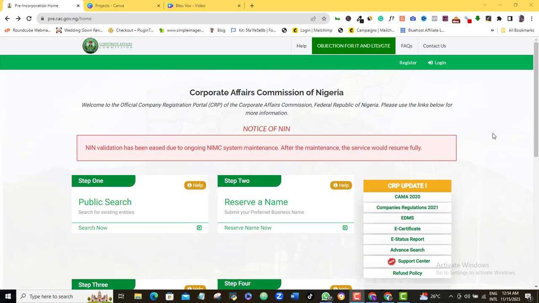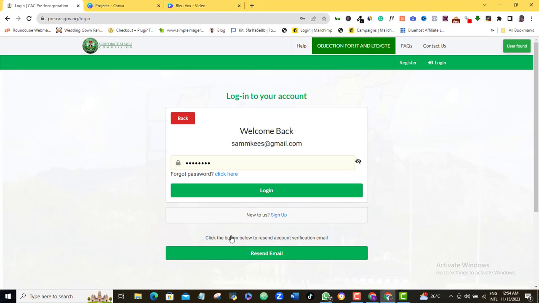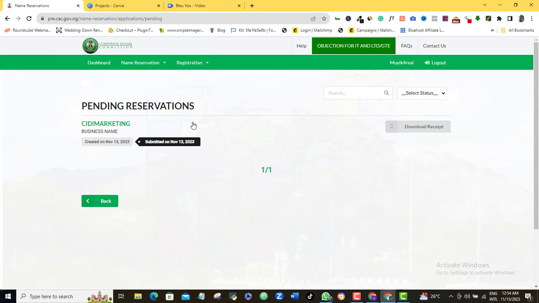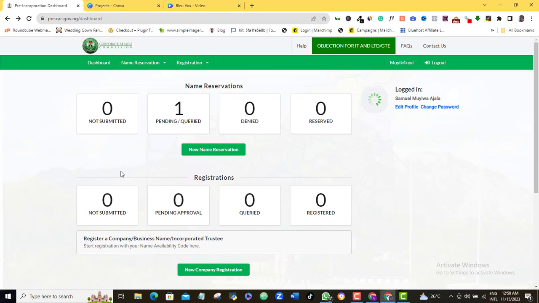So I waited for about 15 hours after I made this reservation payment, and then I checked up on my dashboard again, and as you can see here, it has moved to the pending status. So again, I will have to wait a while for this particular reservation to be approved, and then I can continue this tutorial. So I'm going to pause this video and then I'll continue.